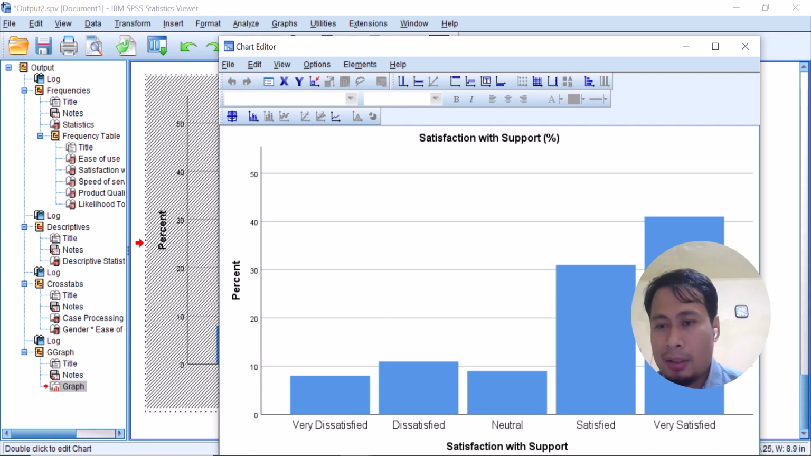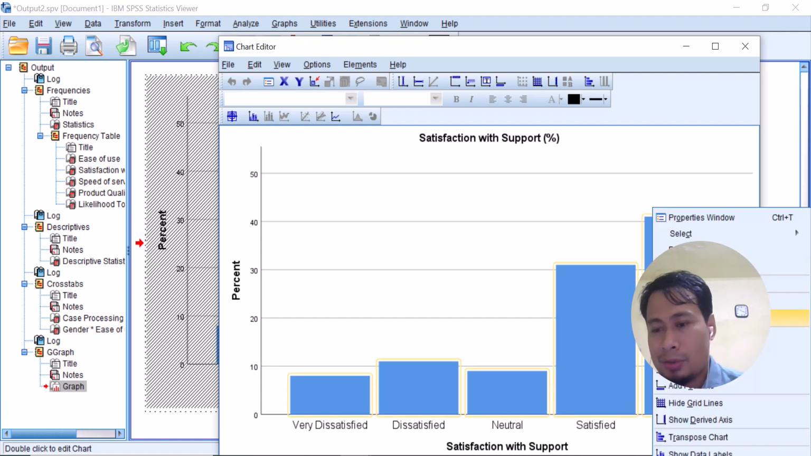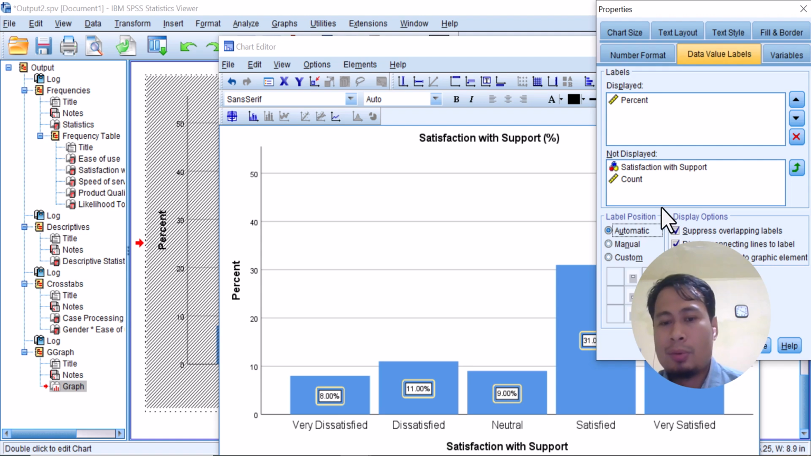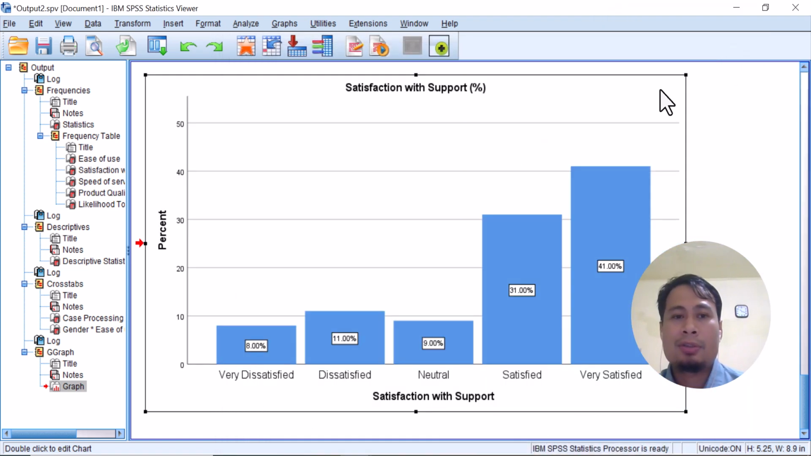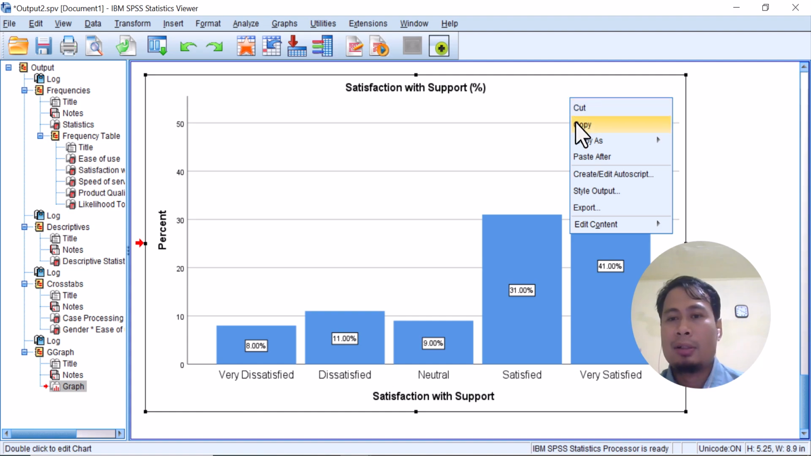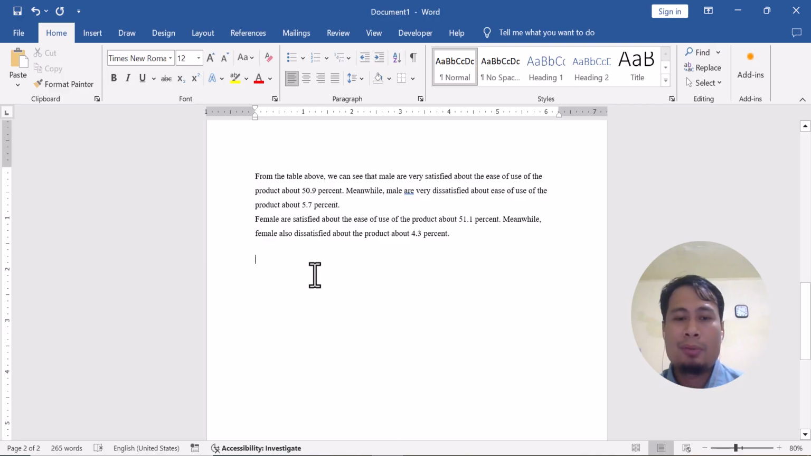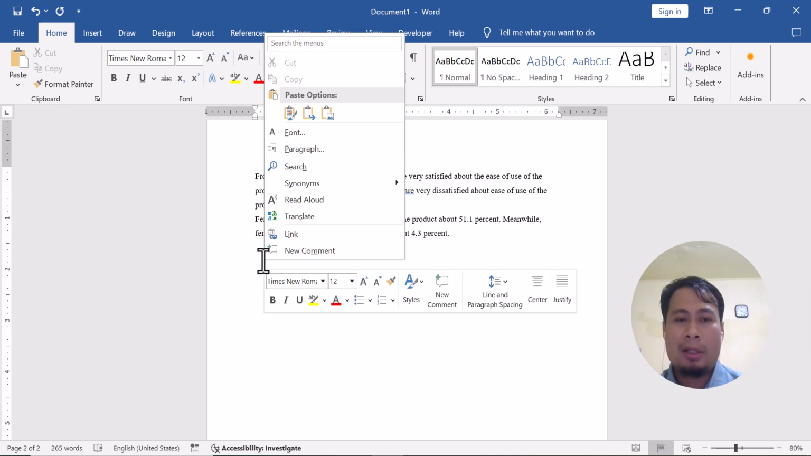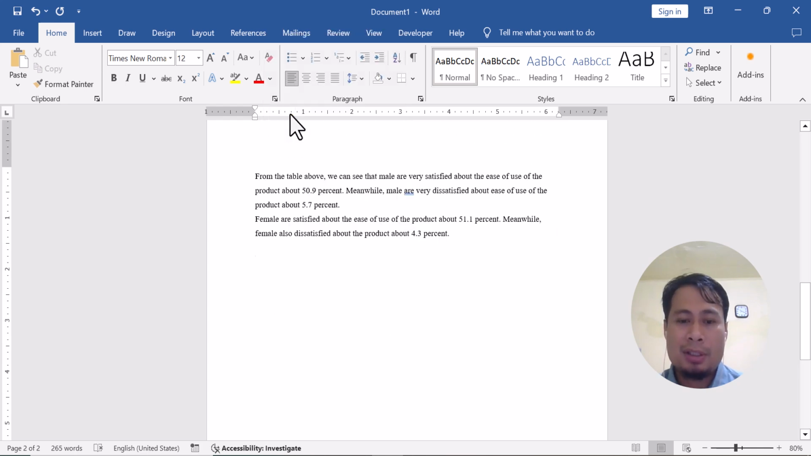At the bar here, right click and then show data labels. So let's show the labels of the chart like this, and then close the chart editor, and then click this chart and right click copy. Let's move into the Microsoft Word again, right click and then select paste.